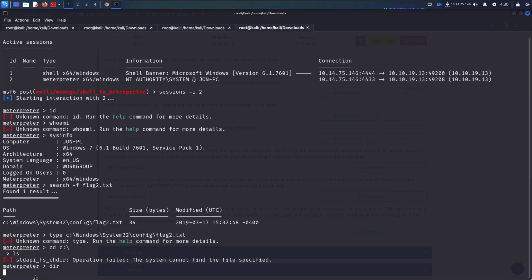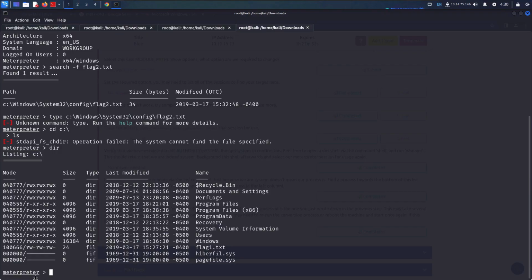So after that, the next thing I need to do is go into system32. Okay, I need to go into Windows first. Sorry, so just type Windows, and then I'll go into system32. Just type system32, and you can clearly see it.